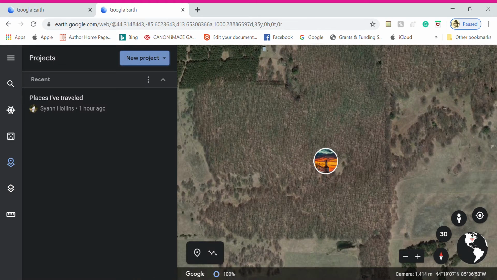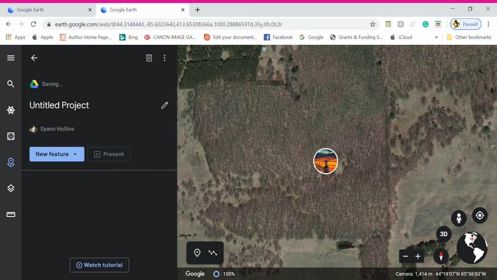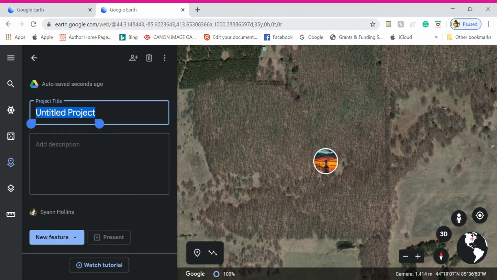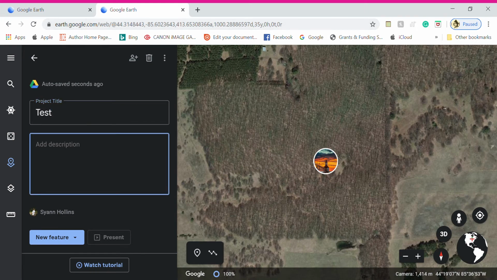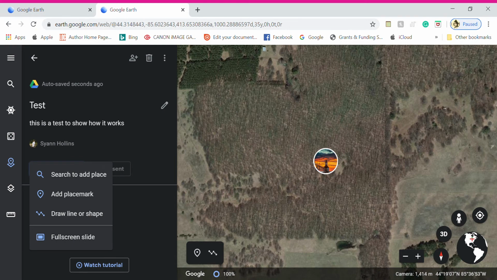I already have a project, but you can push new project and create project in Google Drive, so then it'll save to your Google Drive. And then you can name your project whatever you want, and then you can describe it. Okay. And then they have different features here, so you can search to add a place mark, draw lines or shape, or you can do a full screen.